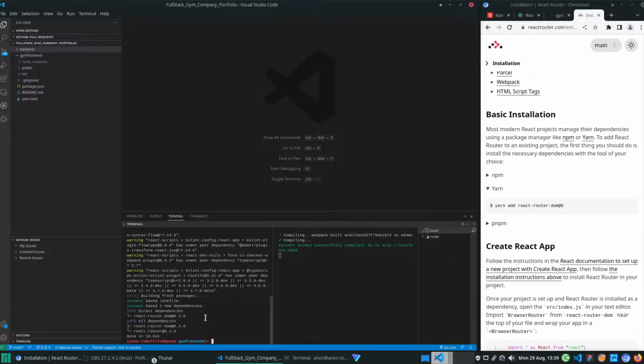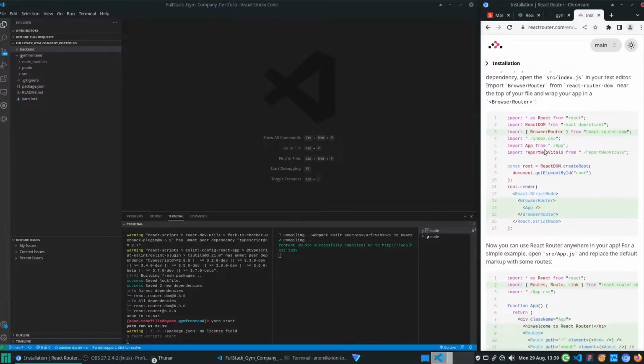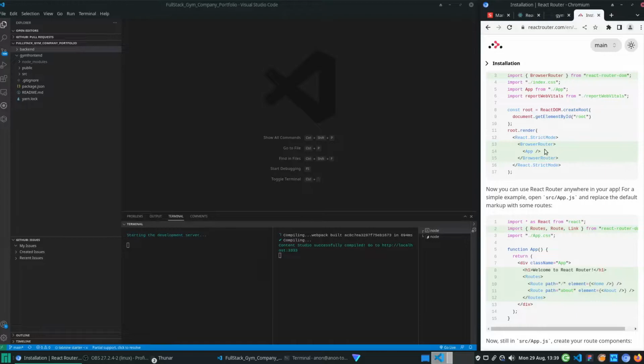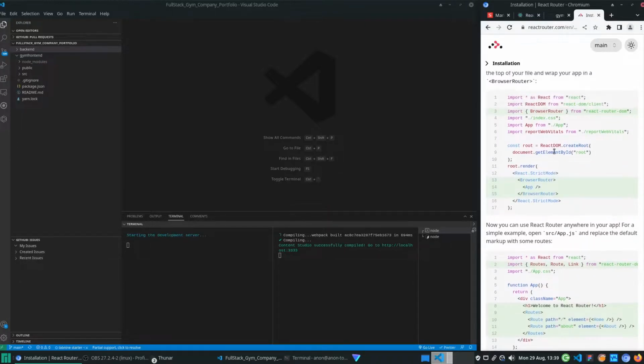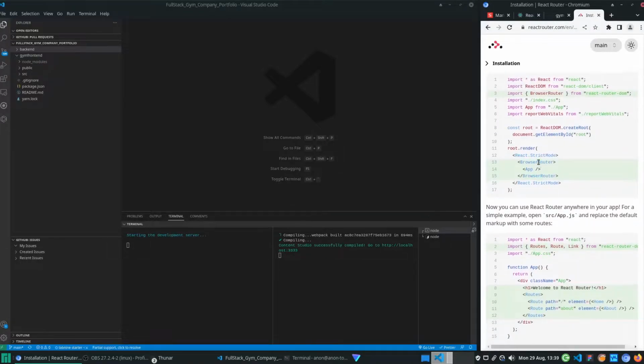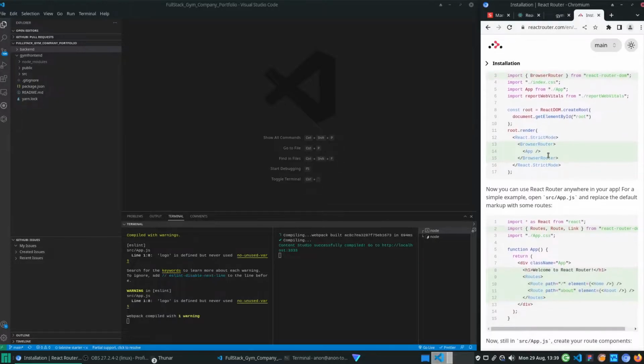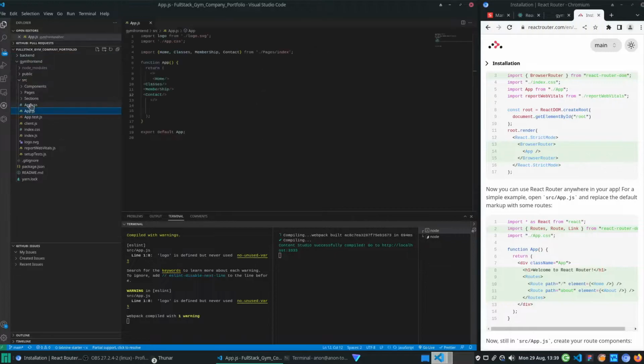So I'm just gonna let it install, and it is already installed. So I'm just gonna yarn start again, and I'm gonna show you an example over here of routing. We do not need everything that is in here, but we need to wrap our application in a browser router, right? So let's do that. Let's go into our app.js.